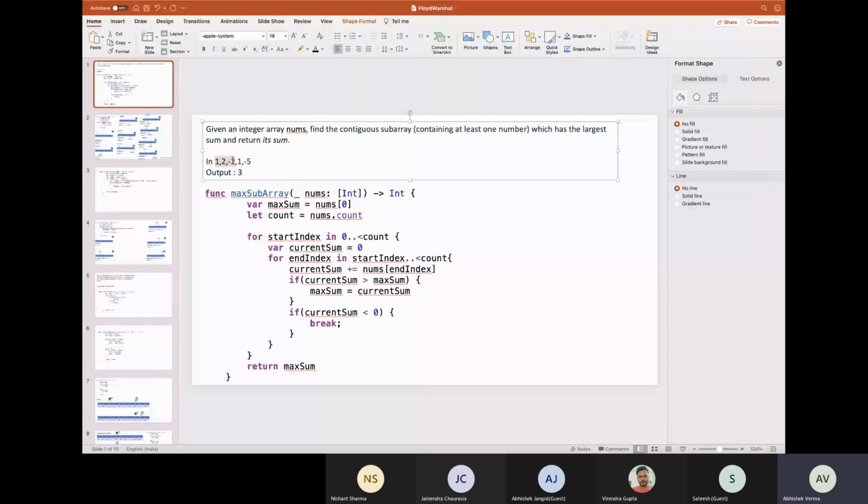If I continue adding the value 1 again, then the maximum sum is still 2, because previously it was 1. Now I had added one more and it became 2. Again, if I add minus 5 to 2, it will become minus 3. So we can see that the maximum sum which can be generated from a subarray of this array is 3. So we have to return this output as 3.